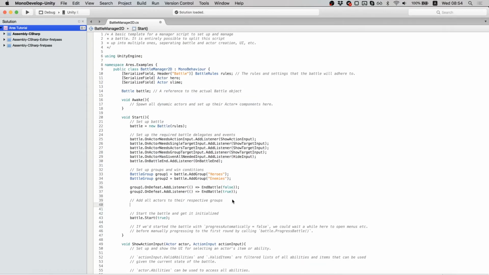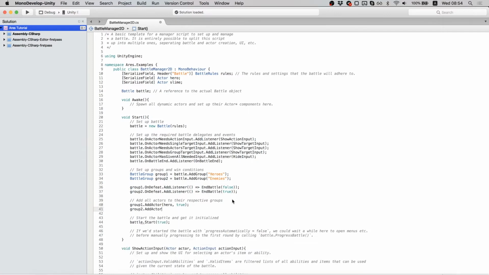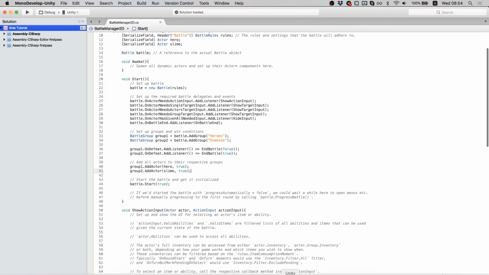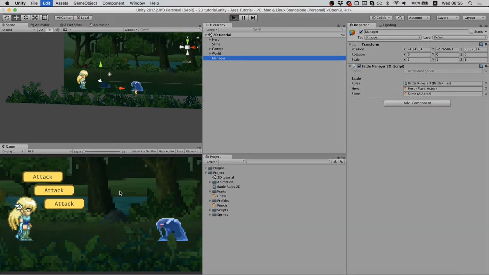And what we're going to do here is we're going to say group 1, add actor, and we're going to add the hero. And she is participating. She is not just in our party somewhere. And then we're going to do the same for group 2, add actor, slime, true. And once they're in there, we can start the battle. And that's all fine and dandy. So let's see how this goes. Before we hit play, don't forget to assign our fields here, hero and slime.